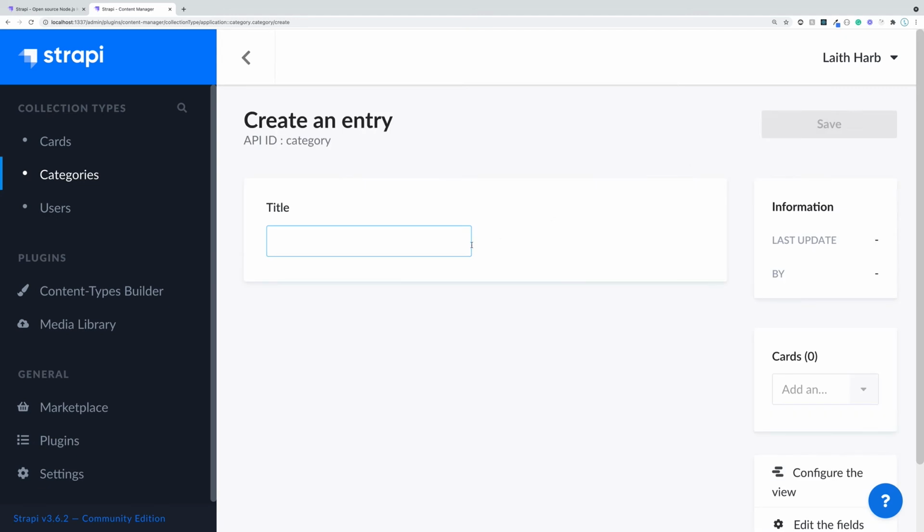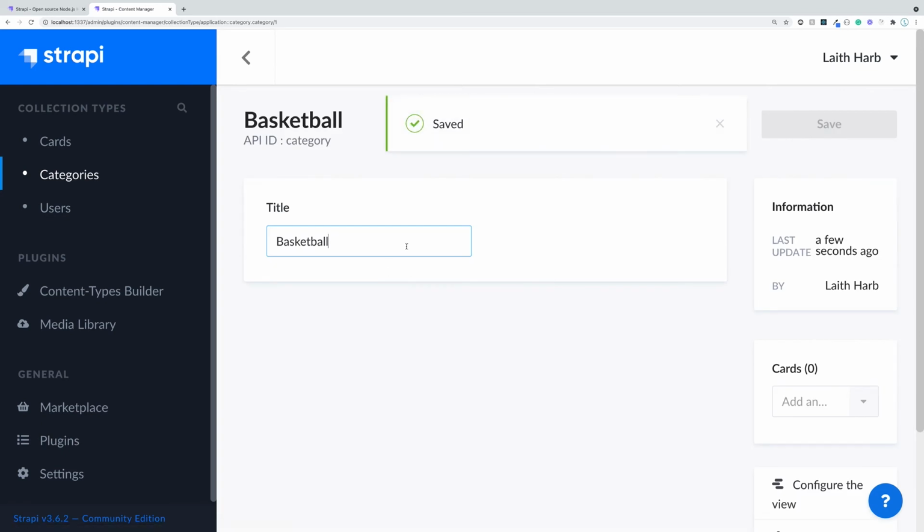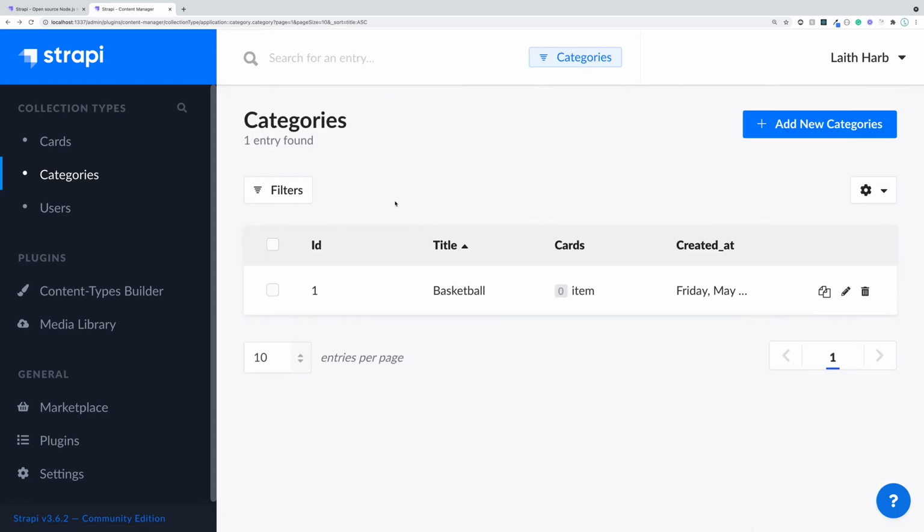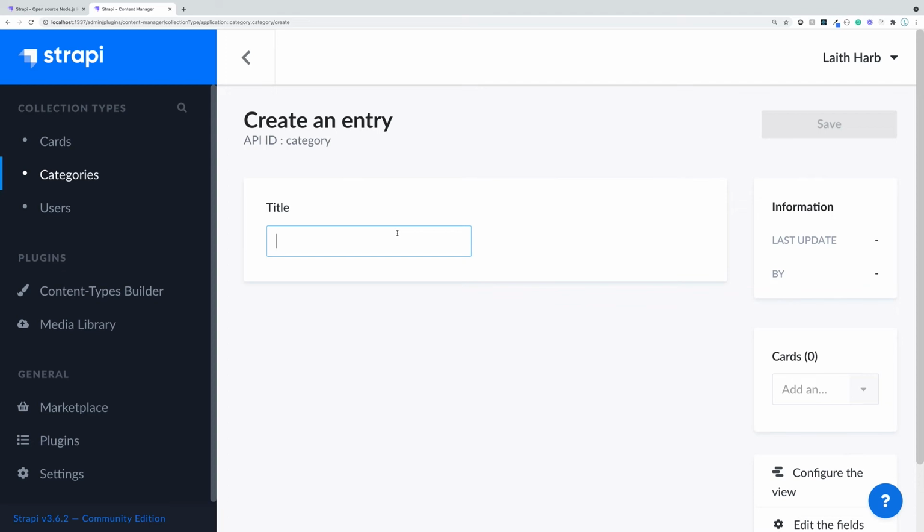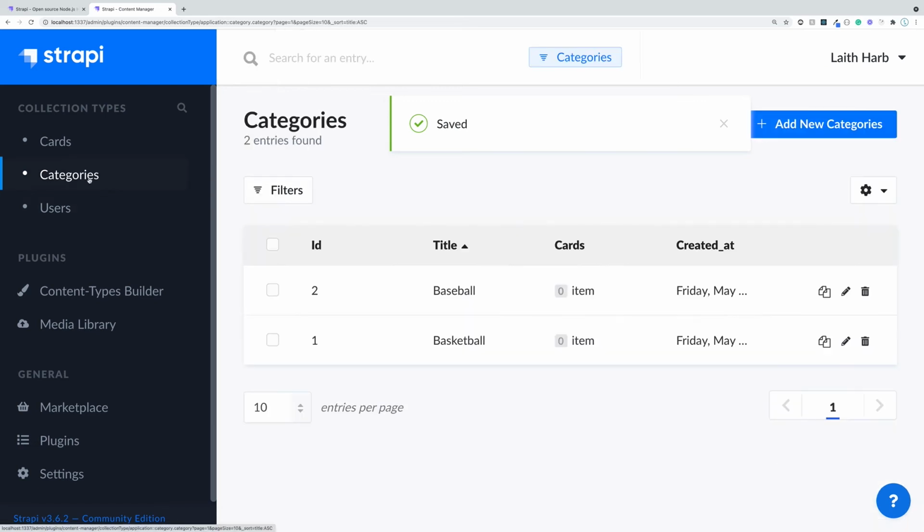So let's actually add a category, and I'm just going to add basketball. So basketball, and let's also create another category. We're going to call this baseball. Now what we can do in here, and you can see that there's 0 items.